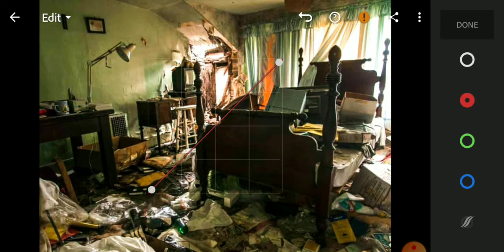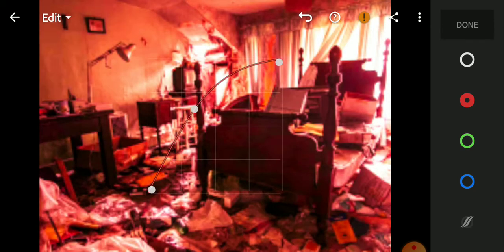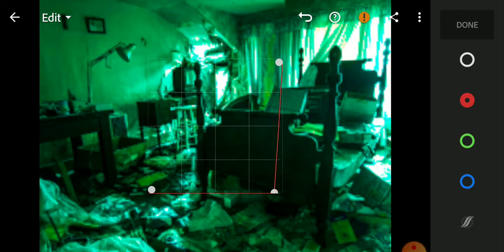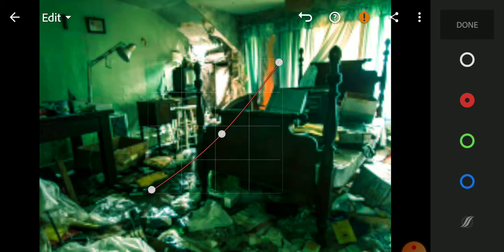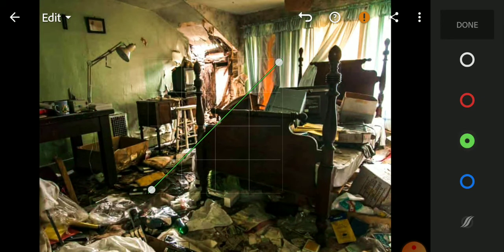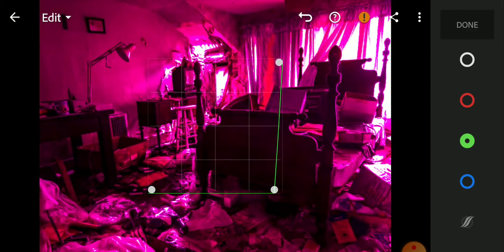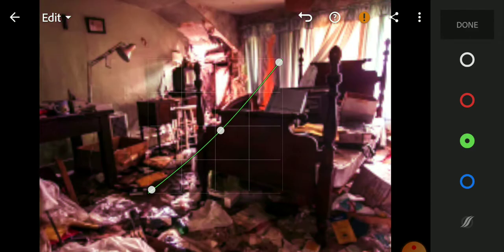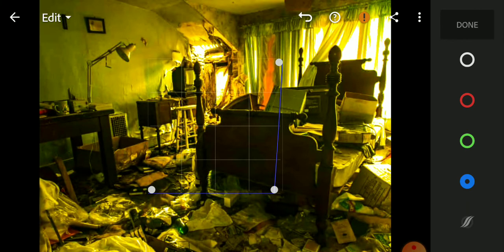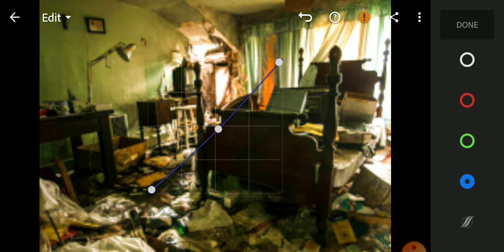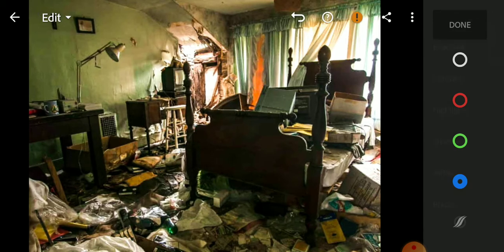See, red, it's a strange one. You go in this direction, it's red. If you go to this one, it's more teal. See that? Greens, green, like magenta. Blue, yellow. Yeah, probably like, what the hell? So that's a whole video in itself.